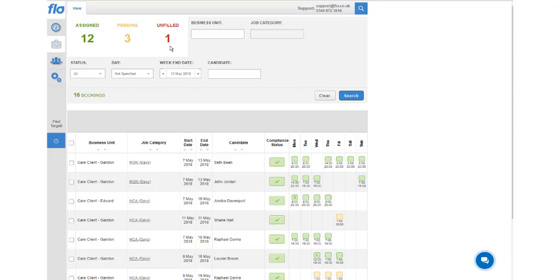An unfilled booking is one that has been requested by you, the client, and is waiting to be filled by the recruitment agency. If we look at the status box, we can filter by any of these headings. Here, I have filtered by assigned, which has brought up just the 12 bookings that have been filled and confirmed.